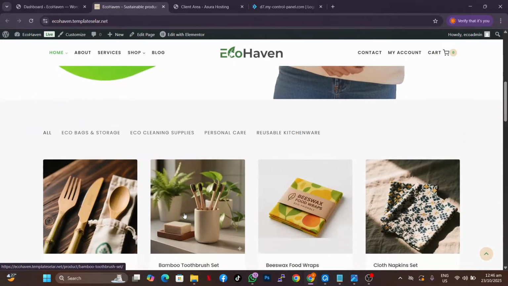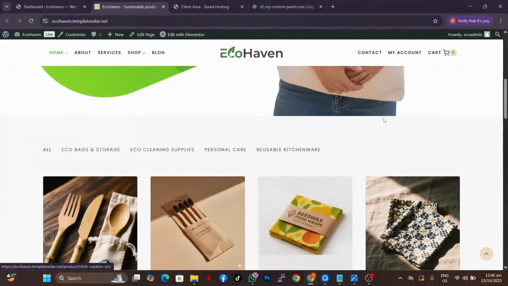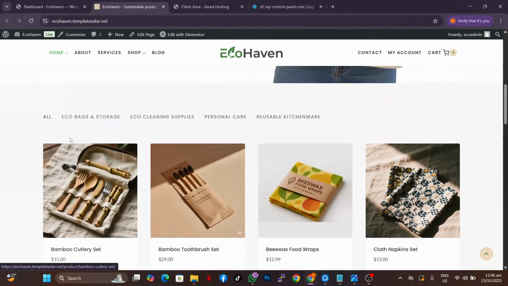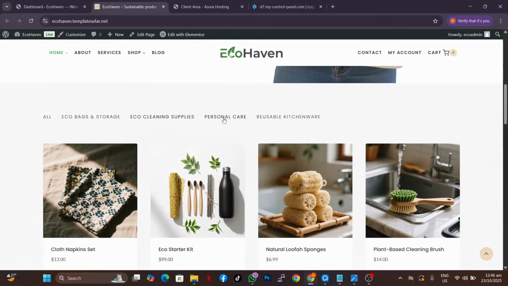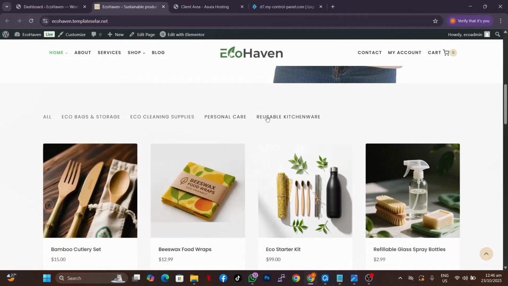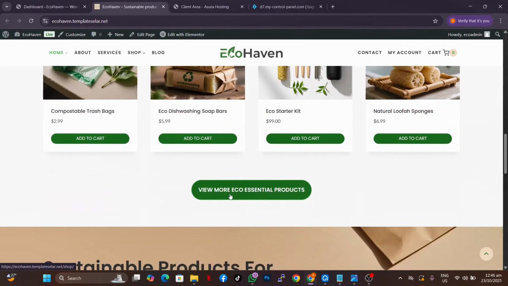And then when you scroll down, we have the products, and you can walk through the products by clicking on each tab. So we use tabs to create this product section. These are all the products: we have eco bags, eco cleaning supplies, personal care, and reusable kitchenware. You can glance through and see all the products. And if you want to go to the main shop to see all the products, you can also click over here.